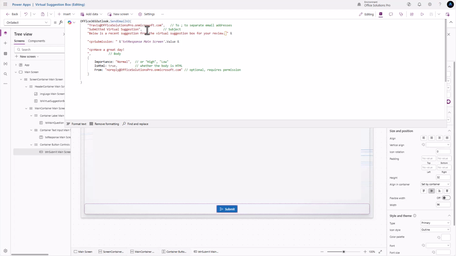And then we've got our subject here. And then I've got my basic intro to the email. And then I added a little bit of HTML on here to add the paragraphs. So we've got our submission, and this is going to be the value from our actual text box here. Whenever you're working with the modern controls, it's always .value with the text inputs. And then we've got another paragraph of just have a great day, which ends our body.